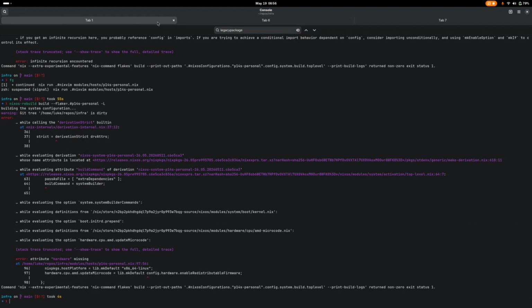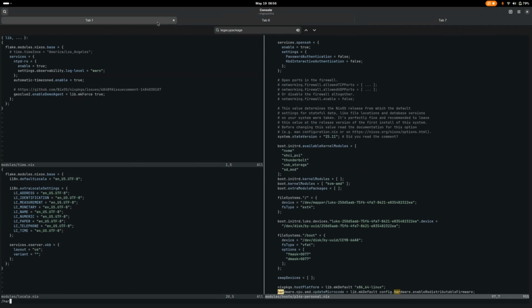Hardware is missing. That's personal. Because we're actually using the wrong config here. What we should be doing is using, instead of config here, NixOS args. NixOS args, literally. NixOS args dot config, and probably make NixOS args two words. Camel case, two words. Yes. And go all the way to the top.